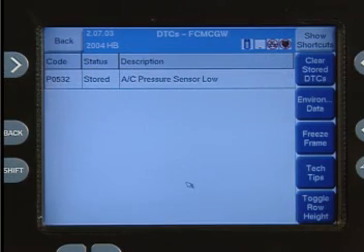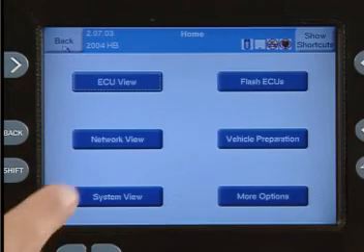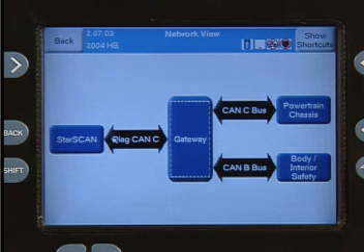You can see how helpful the StarScan can be when it comes to locating the potential cause of a diagnostic trouble code. The scan tool can also help you confirm that the repair has been successful. For one thing, codes that are no longer present will change from an active to a stored status. For another, the network view will not have any red highlights once codes have been cleared and the systems are operating normally.